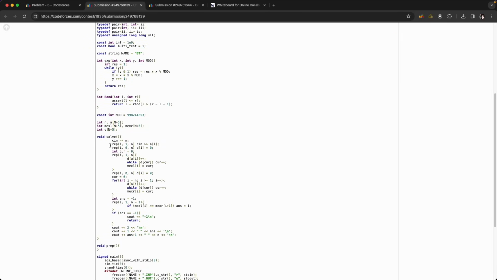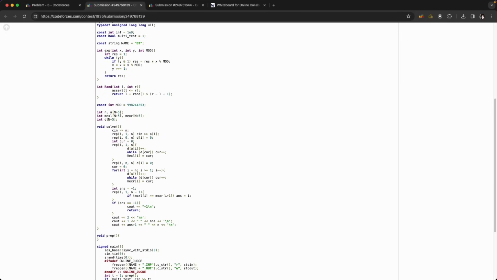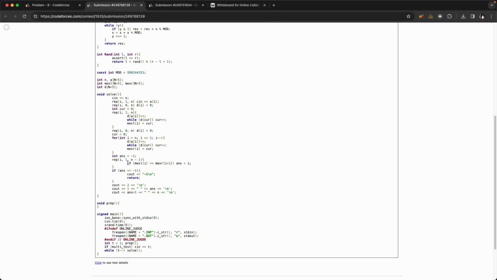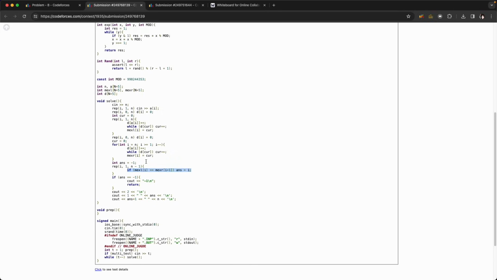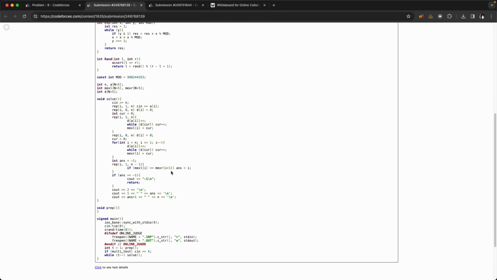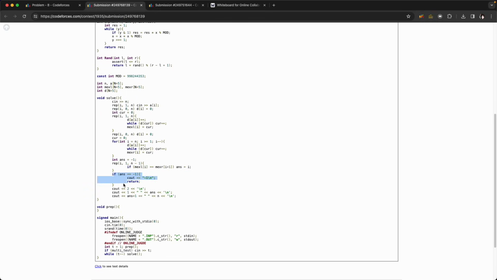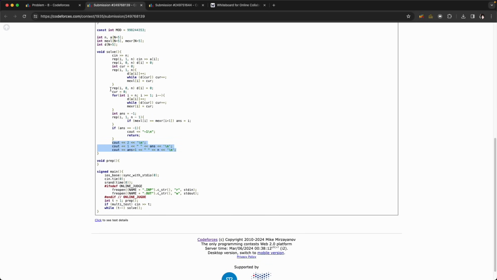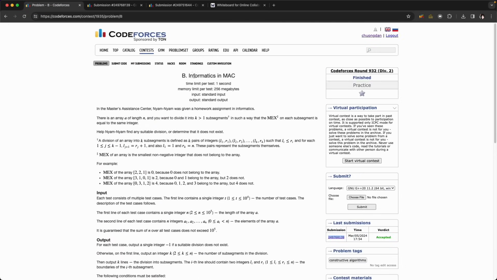So this is my code. Okay, I input the array. I get the max of the prefix, the max of the suffix, and I check if they have a similar max. If we have a similar max, I output the solution, and if they don't have any similar max, I just output that there is no solution. It's the end of problem 2.